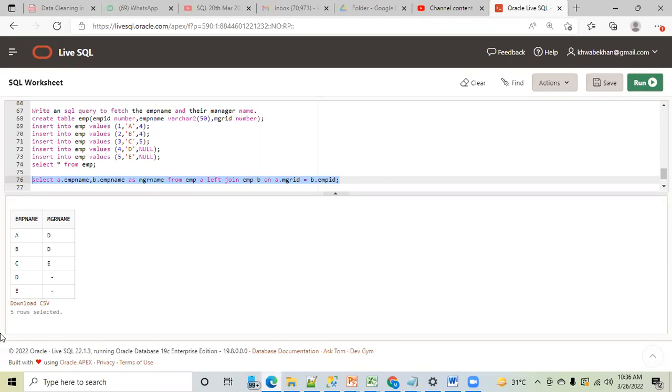But suppose the requirement is that if they don't have any manager, which is coming as null, show it as NA. What do I have to do? Use the NVL command. NVL, manager name, comma, show it as NA. Hope you guys remember the function of the NVL command. In NVL, wherever there is a null value, it will replace it with that value. So now you can see NA is coming, not applicable. Is this clear to everyone? Any question, guys, on this?